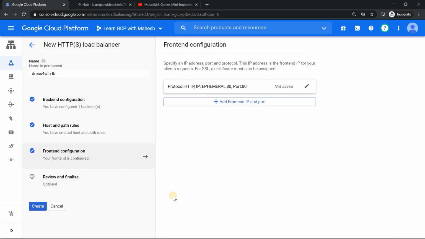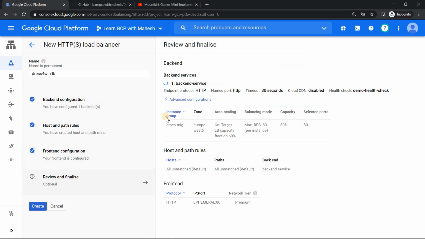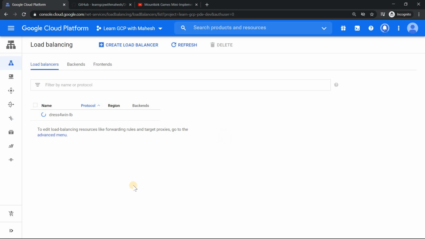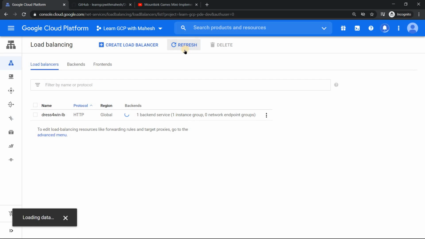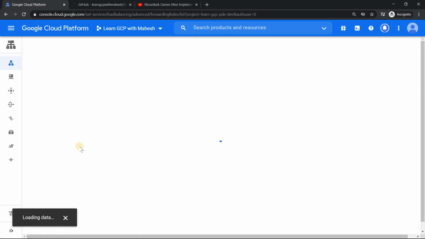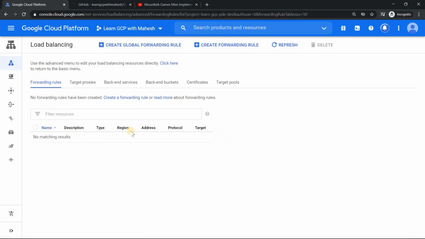Port is 80. Click review. Everything should be good. Click on create. It's going to take as usual around 4 to 5 minutes, sometimes 7 minutes it can take. I'm just going to pause this video. Once it comes, I should be able to show you that, but let me wait for a couple of seconds here where it's going to show that green tick. Once it shows that green tick, at least I'll know the IP address which is going to come up. So if I click on advanced menu, I should be able to see my load balancer IP address.